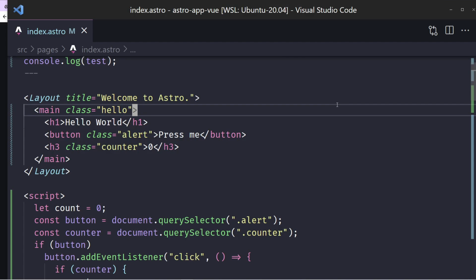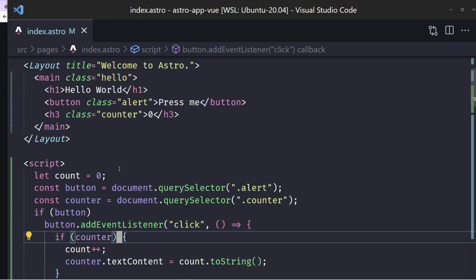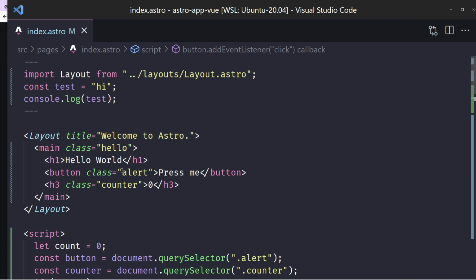So there really is an Astro, unlike Vue or React, where you're using something like useState or ref or reactive. You just use basic HTML and JavaScript if you want to create a counter. So it's pretty straightforward in that aspect.